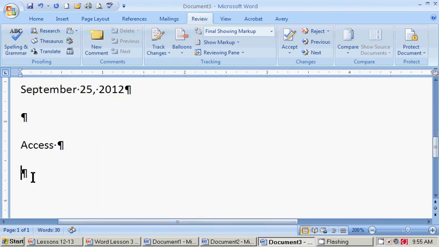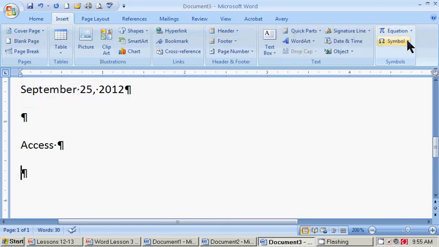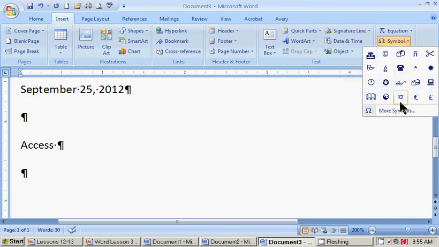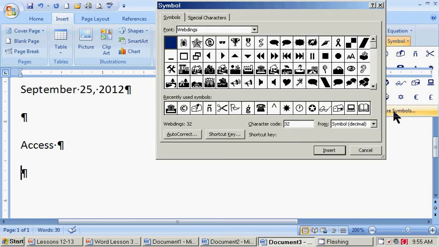One last thing I need to show you is, suppose you want to get the copyright symbol or the trademark symbol or some other kind of symbol. Symbols are under the Insert tab right over here under Symbols. You need to click here and go to More Symbols. These just keep the most recent ones. So go to More Symbols. It will open up in a minute. It's rather slow.